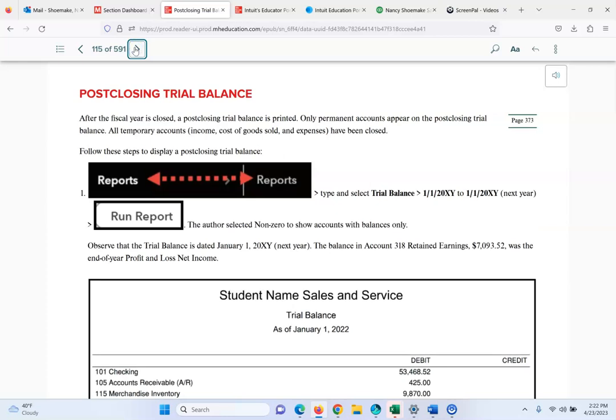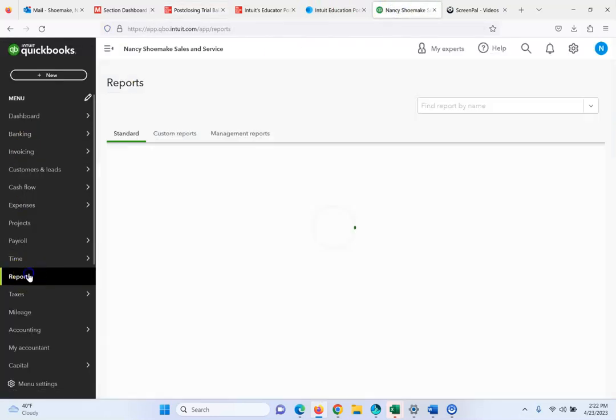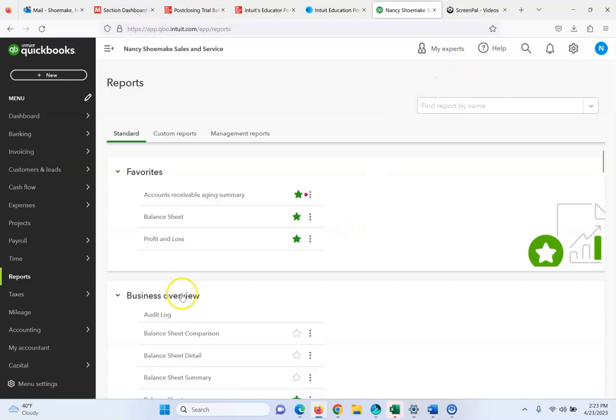They don't close out at the end of the period. After the fiscal year is closed, a post-closing trial balance is printed. Only permanent accounts appear on the post-closing trial balance. All of the temporary accounts that are sitting in an income statement have been closed out. So if we go to reports and we hit trial balance for January 1st of 24, you'll notice there will be no temporary accounts sitting in here.